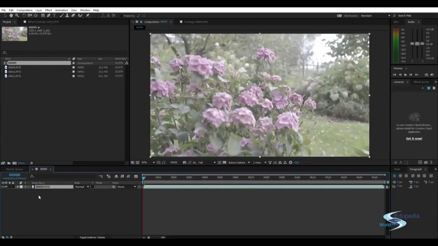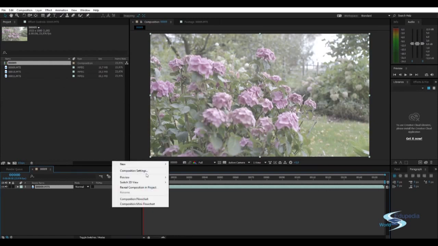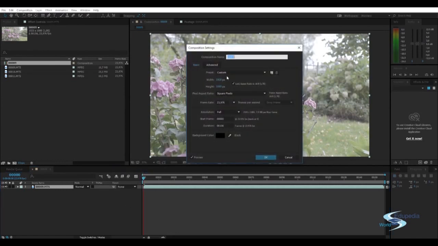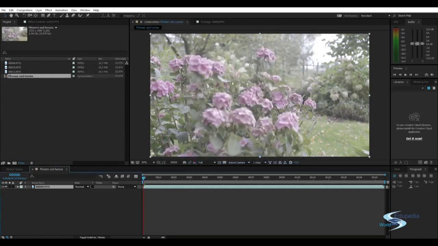And now we will see that we have created a composition. You can see the composition up here, and the composition has the same settings as our footage. So if we just right click, composition settings, then we will see all of this is the same as our footage. We can give it a name, so flowers and horses. Bam, and there's a composition.